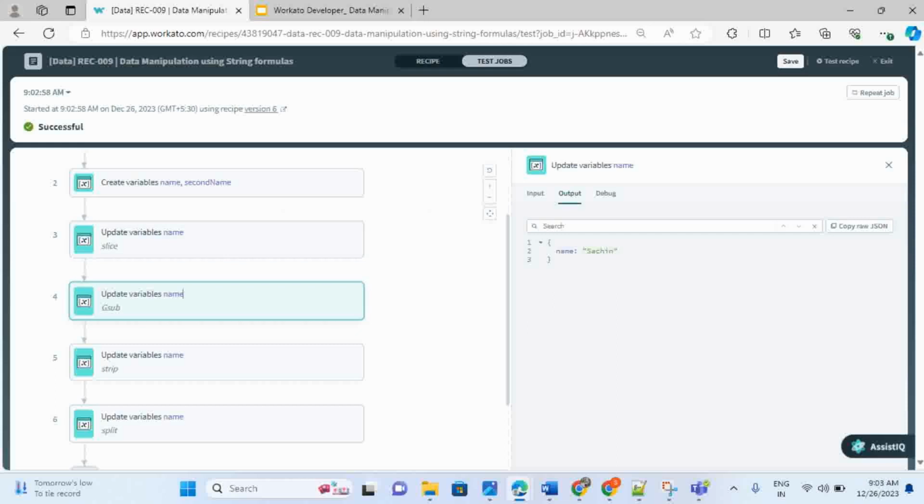Next, gsub. As I said, it finds the substring in the given string and replaces it with whatever value we have provided. For example, it replaces Virat with Sajid. Then strip: suppose I have any space before R and after D. If there are any spaces, it removes them and gives the string without spaces, so there should be no white spaces at the first and the last.